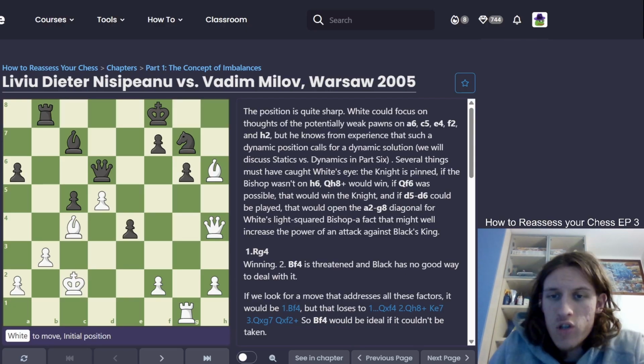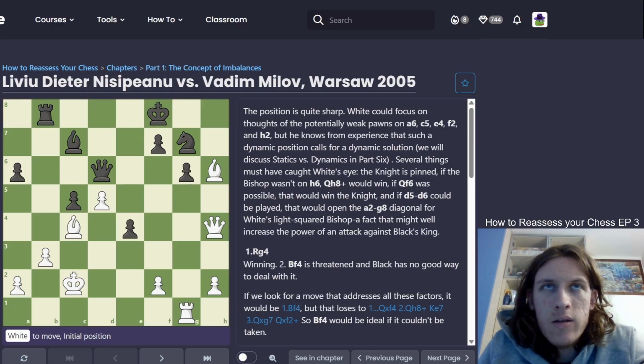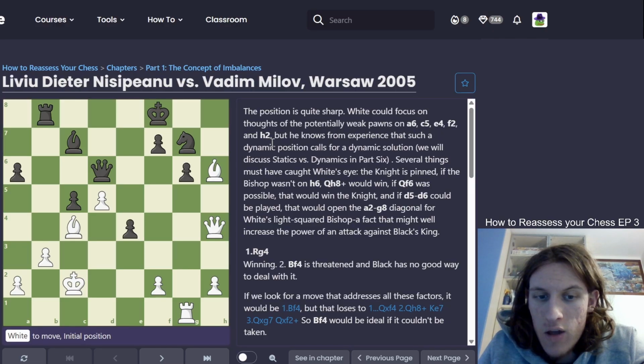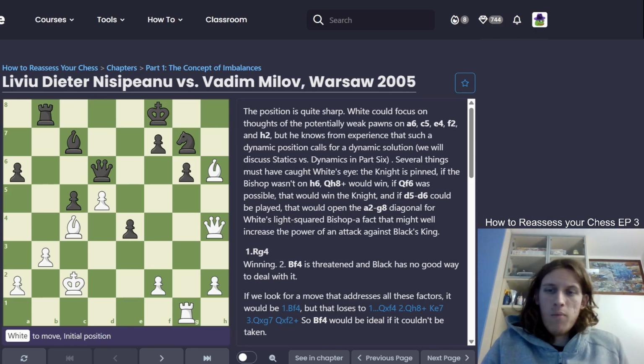So the position is quite sharp. I'm not saying this is correct, guys. Again, I'm just trying. The position is quite sharp. White could focus on thoughts of the potential weak pawns on a6, c5, e4, f2, and h2. But he knows from experience that such a dynamic position calls for a dynamic solution. We will discuss static versus dynamic in part 6.